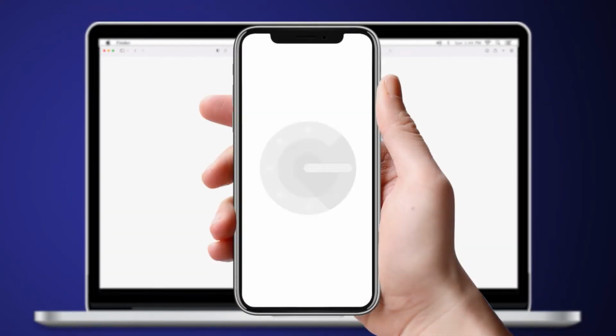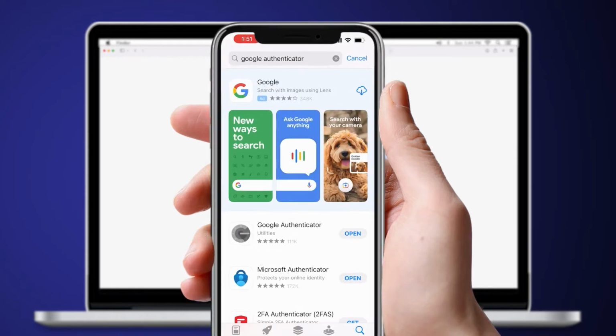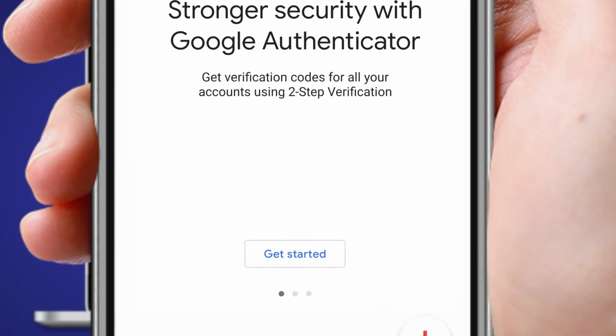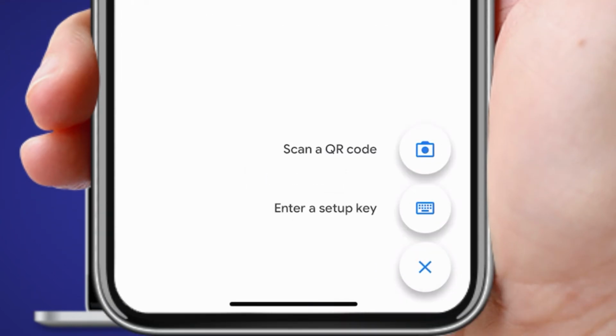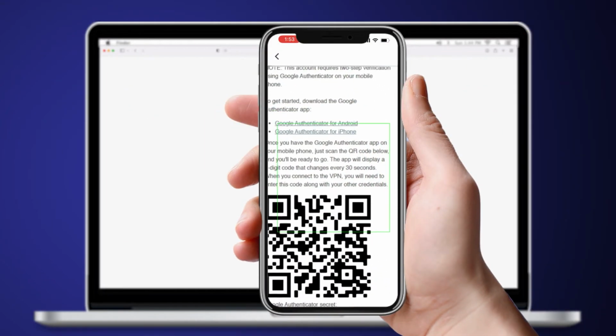On your mobile device, you will need to install the Google Authenticator app if you don't already have it installed. Open the App Store on your mobile device and search for Google Authenticator and install the app on your device. In Google Authenticator, tap Get Started or tap the plus sign in the lower right corner. Tap Scan a QR code and scan the QR code displayed on the MetroCloud login website.